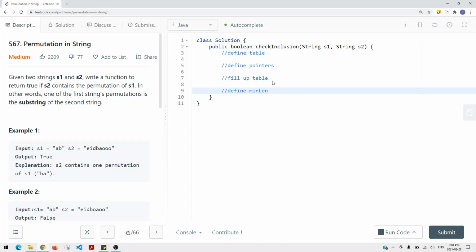At the end, we compare the minimum length with the size of S1. If they're equal to each other, we return true, otherwise return false. Then we're going to define our counter. Our counter starts at 0, and then we're going to check if there is a permutation.